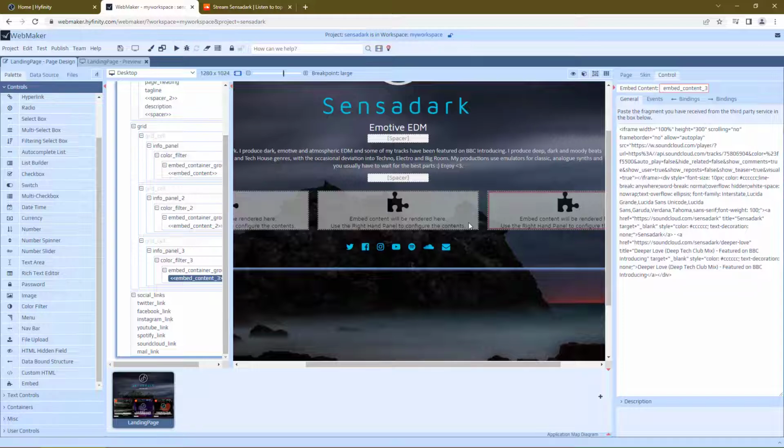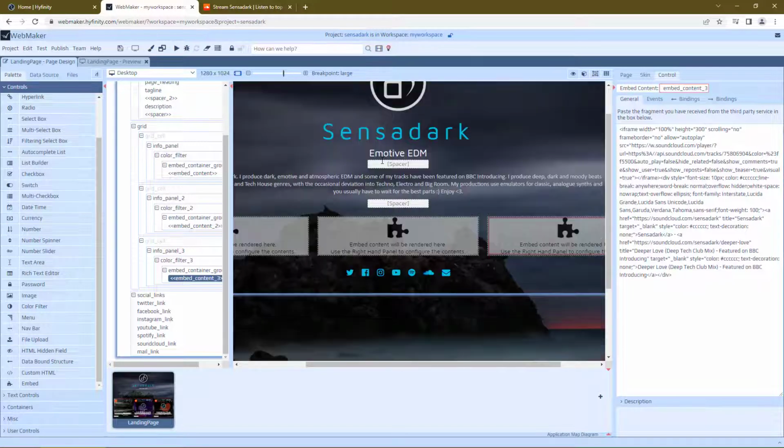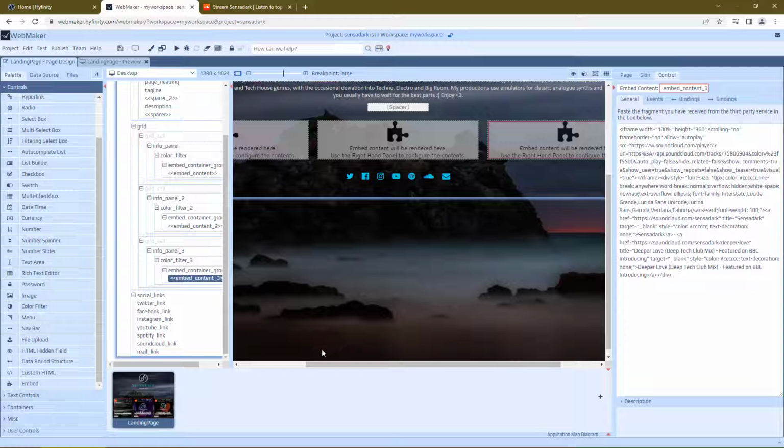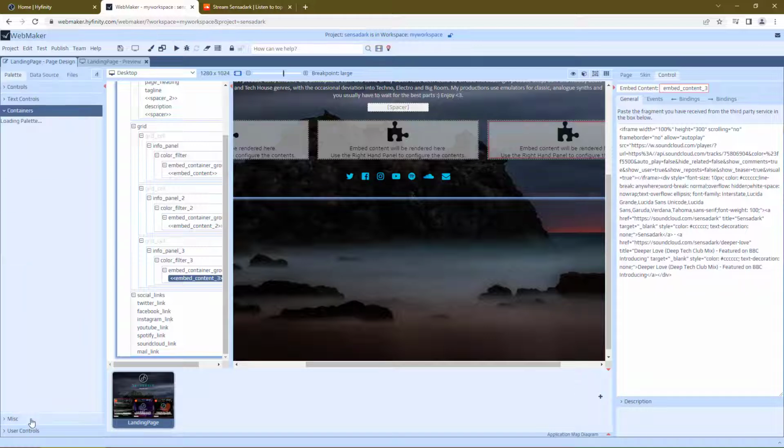So the final part of the content that we had by default on this page are these social links that we can see down the bottom here. Now in this case we've just got the icon showing. We do have other controls. We can look on our palette if we maybe wanted the names of the sites alongside the icons or whatever. We could look at using one of these other controls.